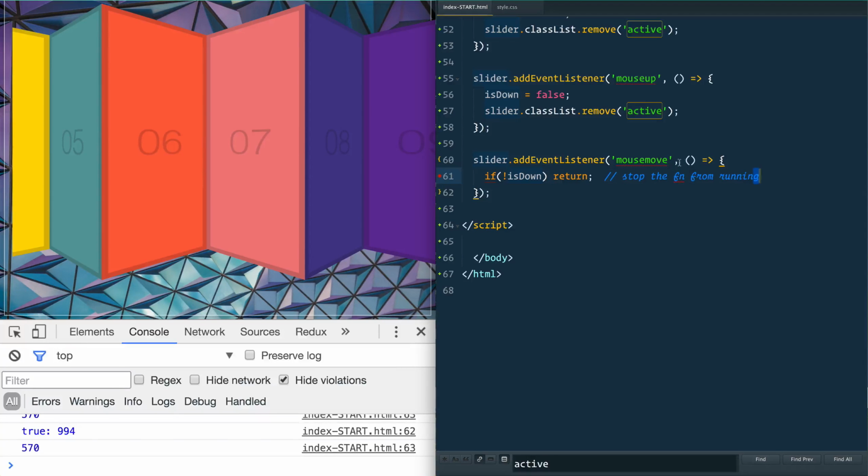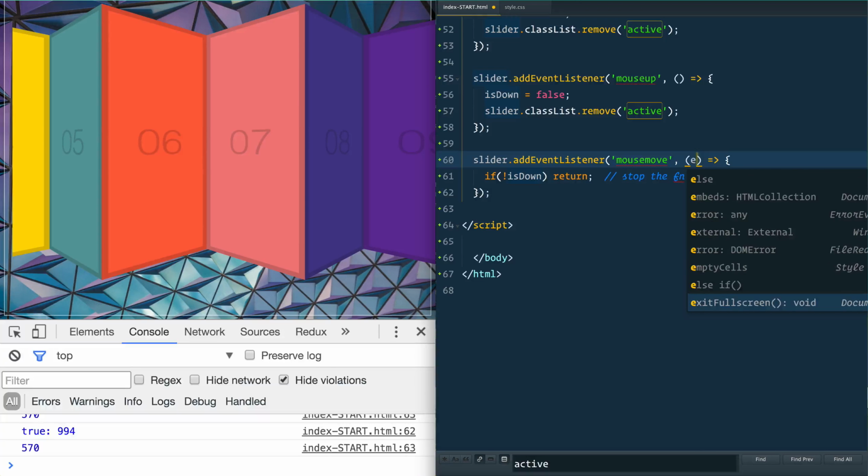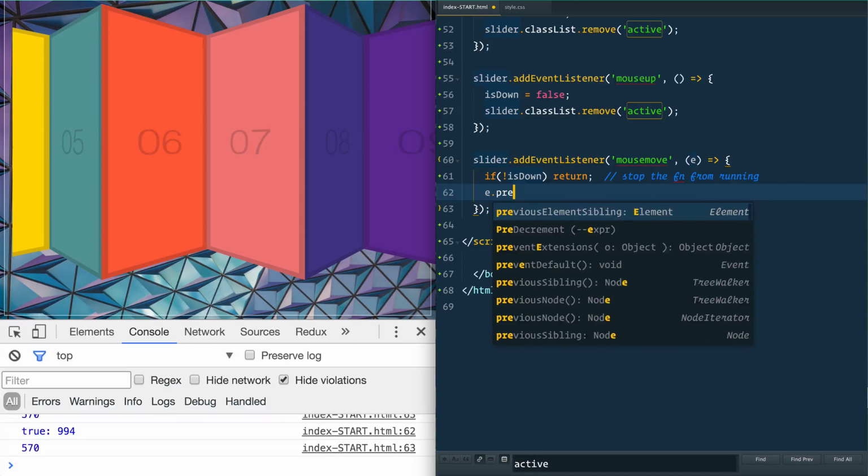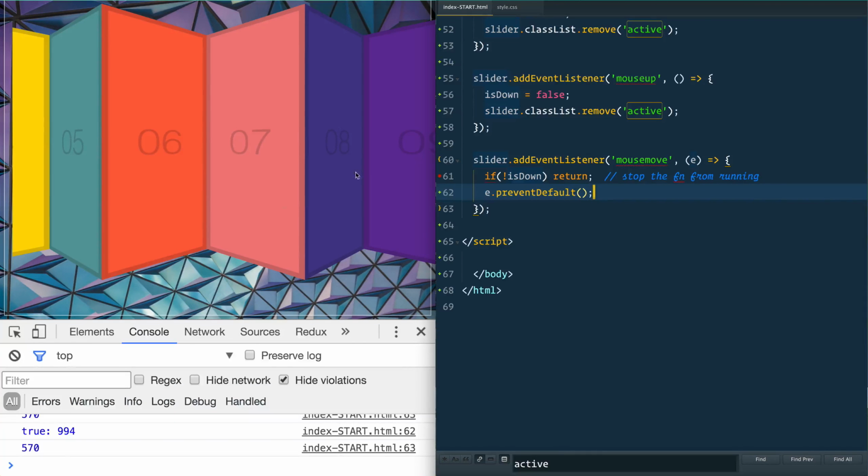So first of all, I like to take the event and then just call an e.preventDefault on it. And that will stop any selecting of text that's inside of there, or any of the sliding to the left or right, or any other weird stuff that the browser might think you're actually trying to select some text. That will stop it for us.